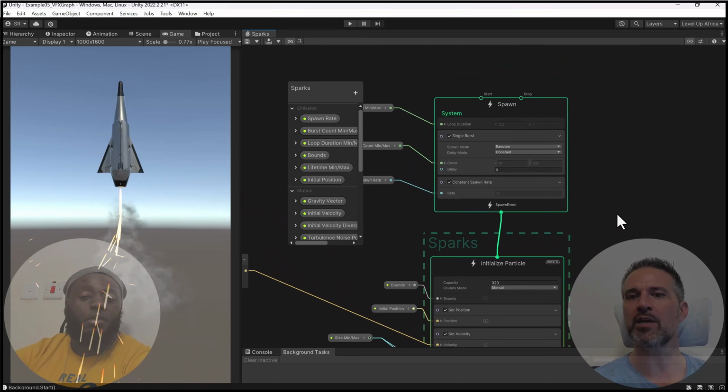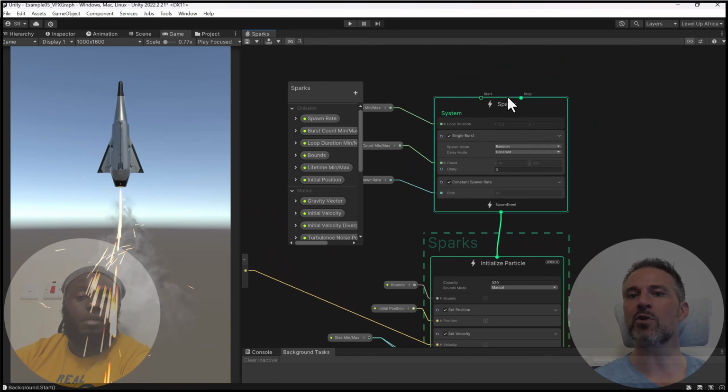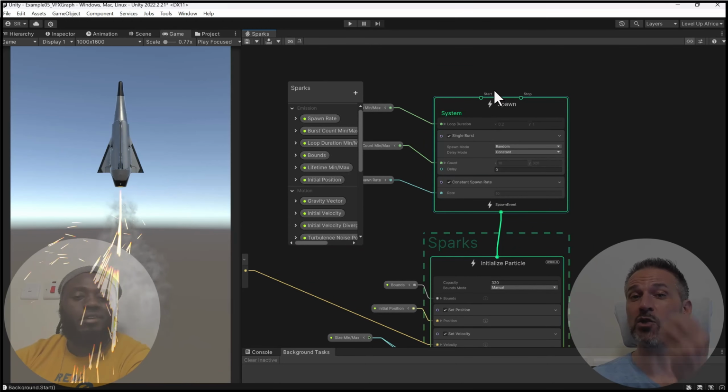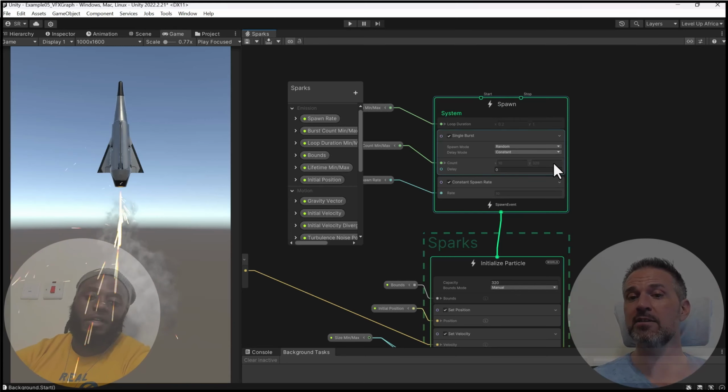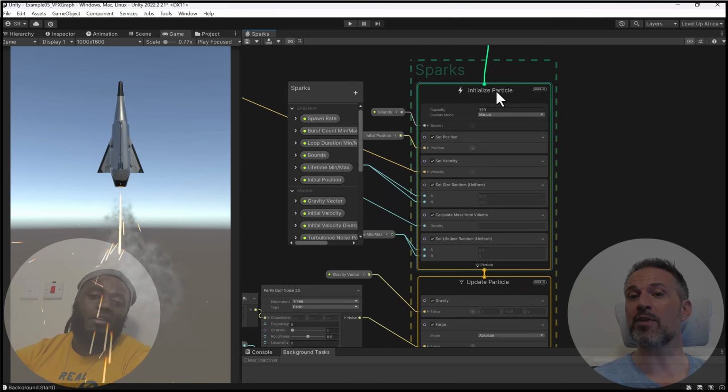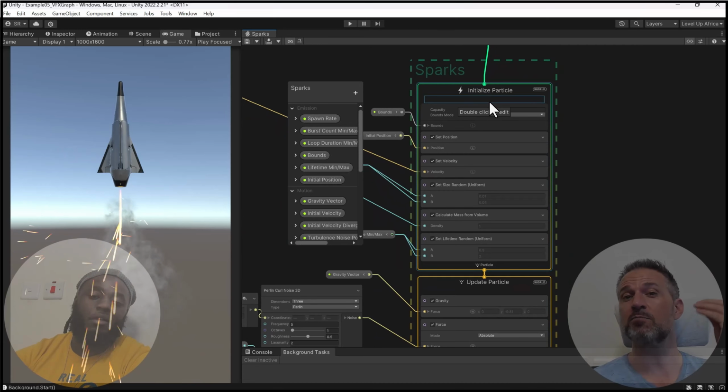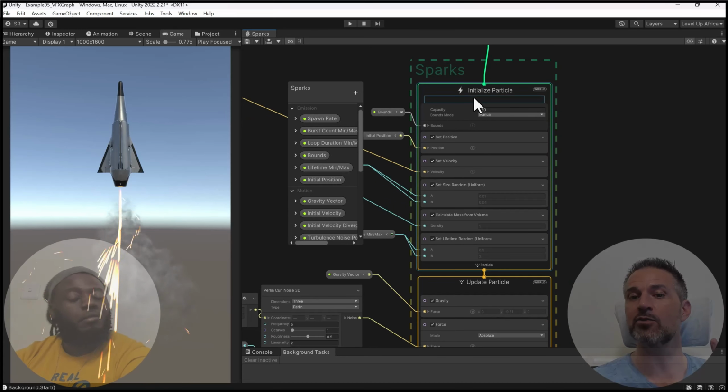So when you create a brand new effect, Unity gives you a bit of spawning. So that is how many should we create? Then when that thing gets created, what size should it be? What speed should it be going? That goes into this block.